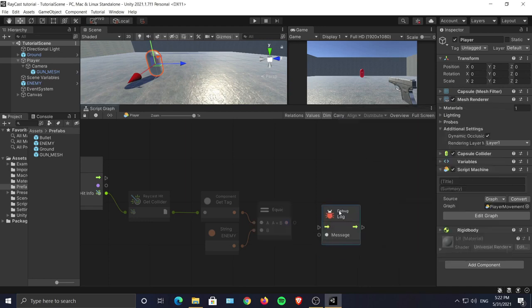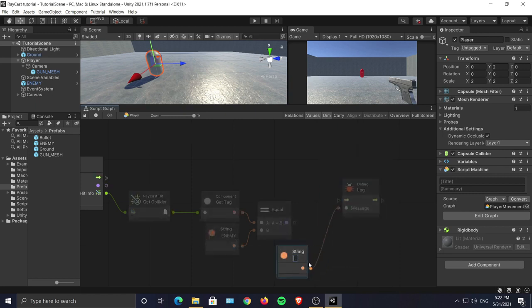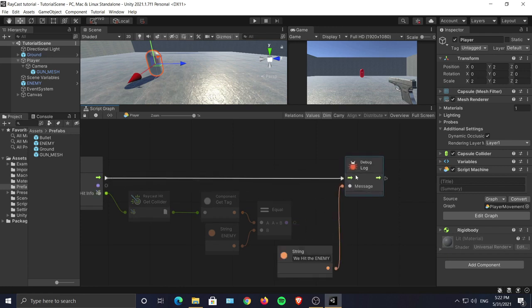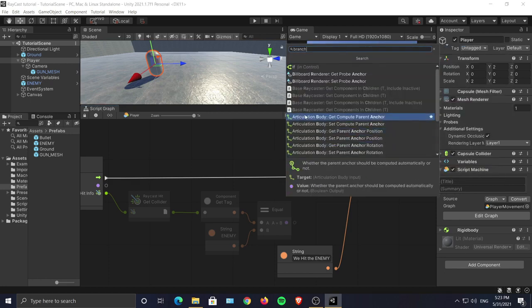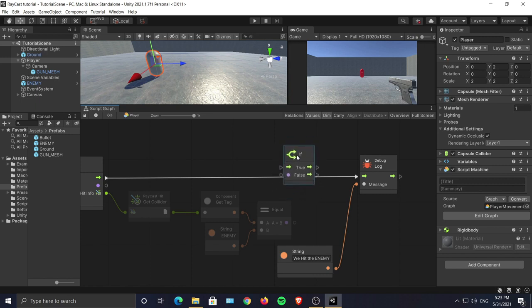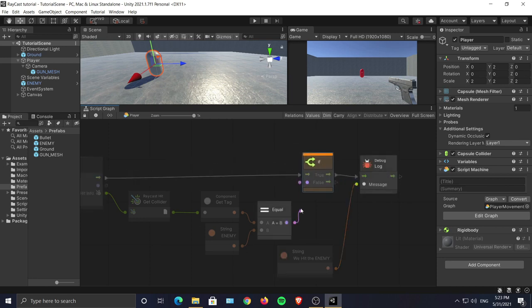Debug log message, and then we will just print ourselves a message that we hit the enemy. Let's plug the event over there, and we also want a branch. So this branch was called in the older versions of visual scripting. In the newer version it is called as if. Let's plug the boolean input.